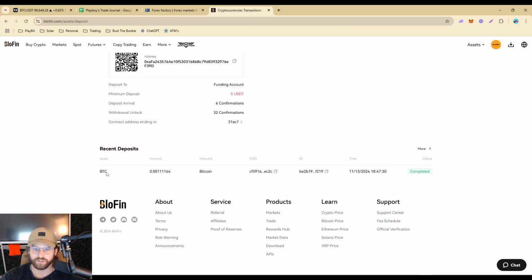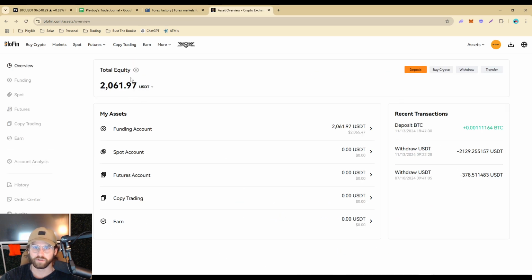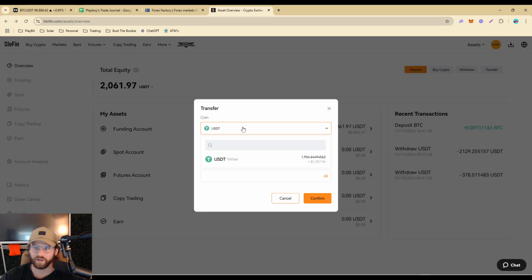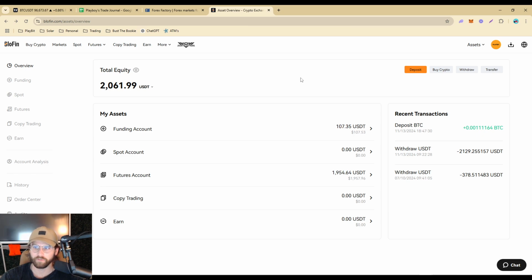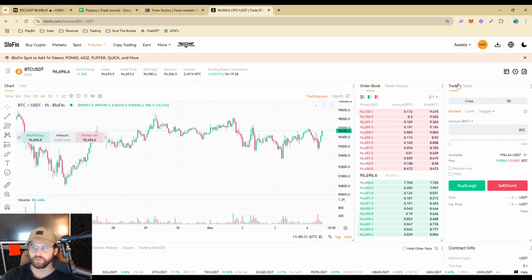Once the money comes in, you'll see it right here. Boom, the money pops in. It will go into your funding account. From your funding, what we're going to do is transfer USDT, however much you have, from funding, because that's what it's in, to your futures account. And then we're just going to move it all. Boom, there you go. We've moved everything over, and now we have a funded futures account. Now we can go over here to futures, click on this, and now we can trade futures.